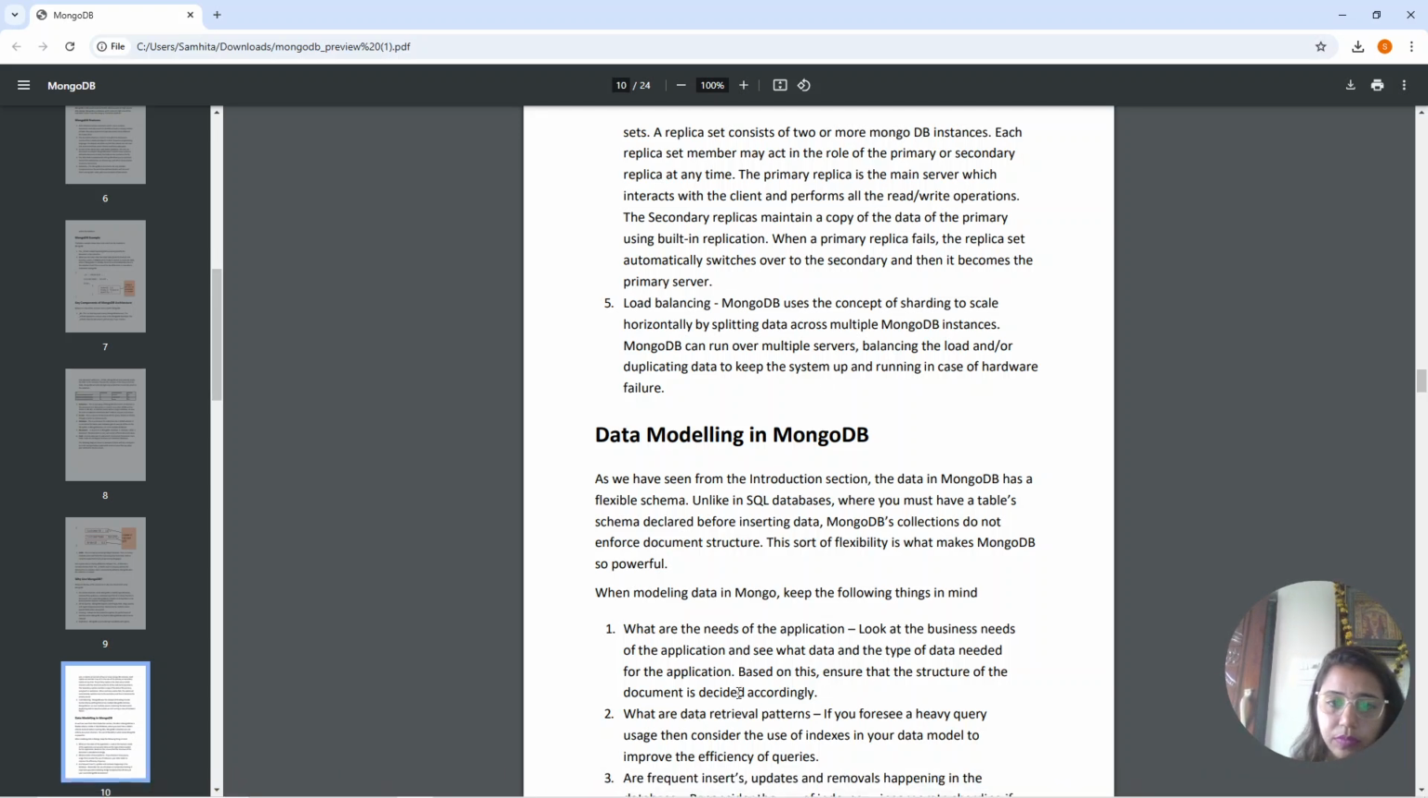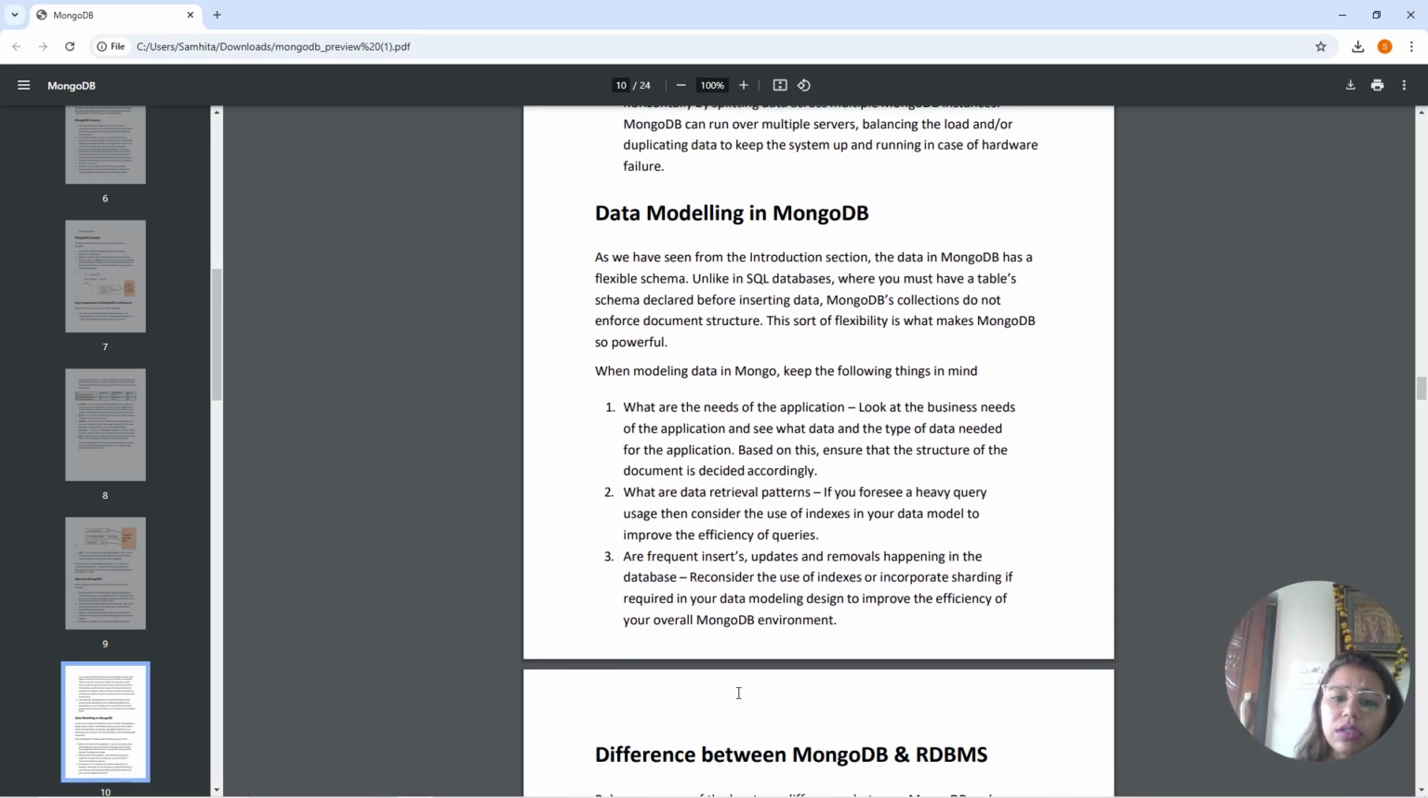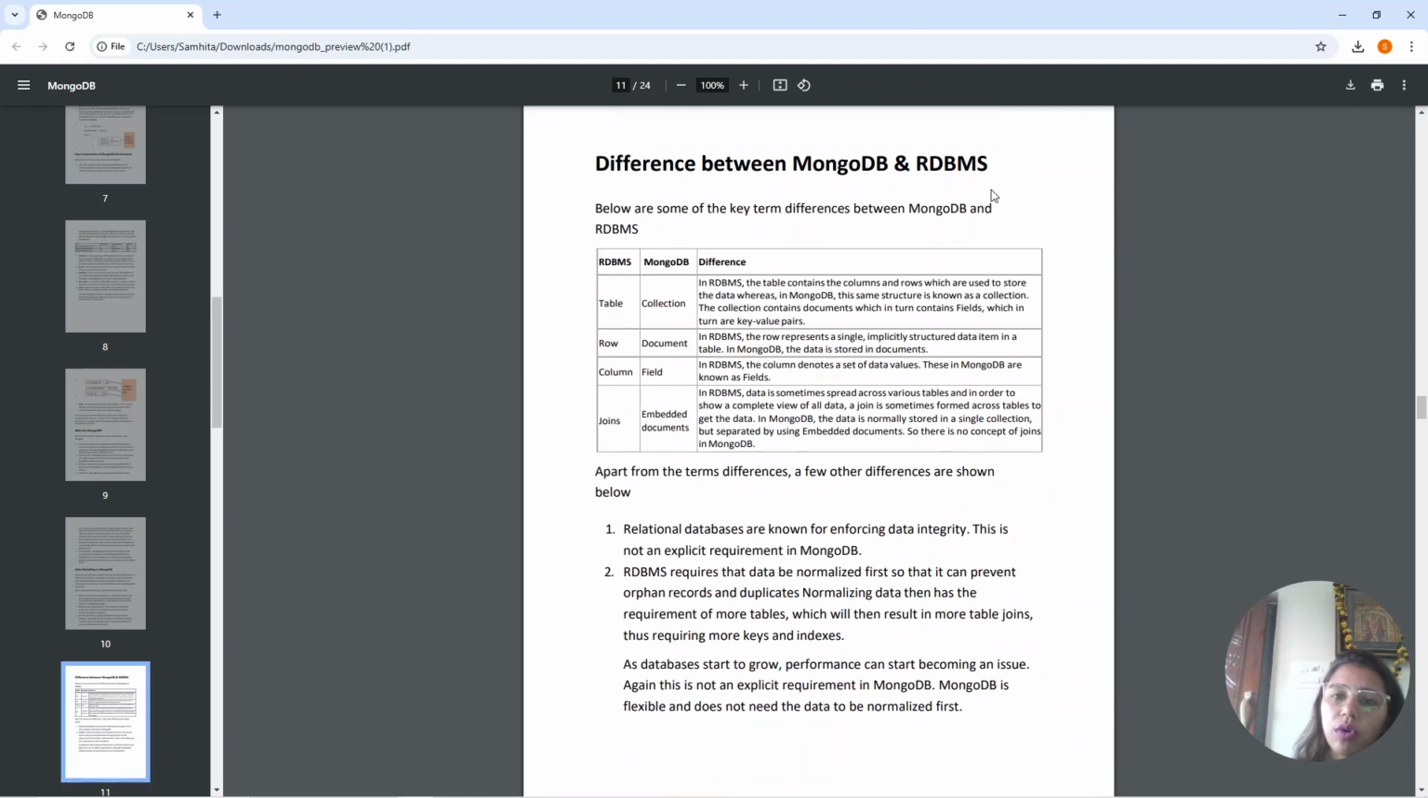Now the next thing is the differences between MongoDB and RDBMS. I want to give this because you might get confused about what a collection is, what a document is, and what a field is. If we compare them with SQL, as we are very good at SQL and have been using it for a long time, we will remember the things well.